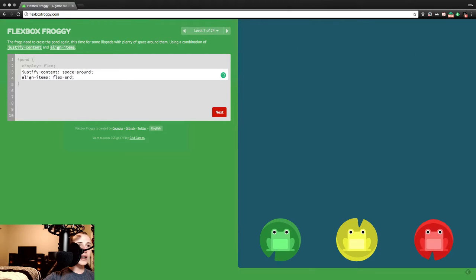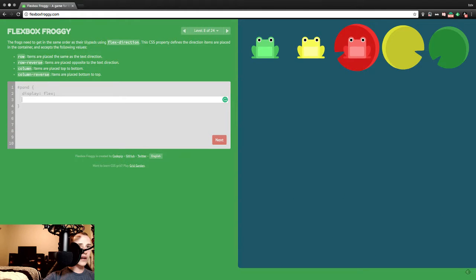Ta-da! Each little frog has its own home. It looks like Pac-Man. Okay, focus, Steven. Focus. The frogs need to get in the same order as their lily pads using flex direction. What the CSS property, they are out of order. It goes green, yellow, red for the frogs, and then red, yellow, green. We're going to have to flip the frogs.